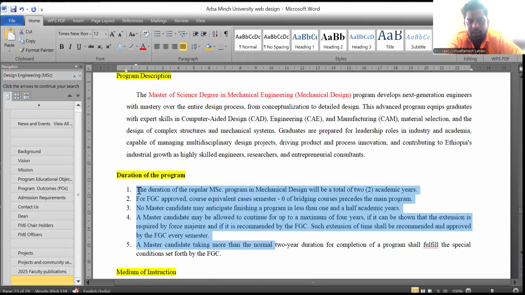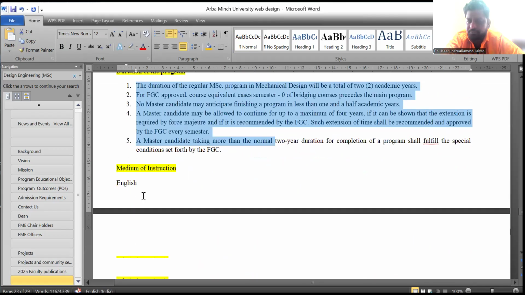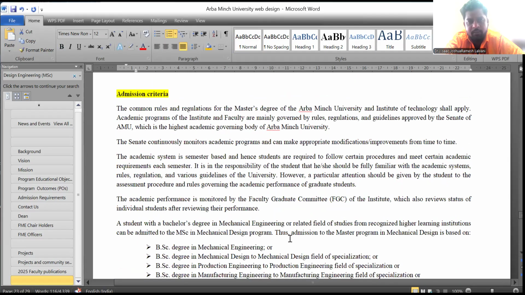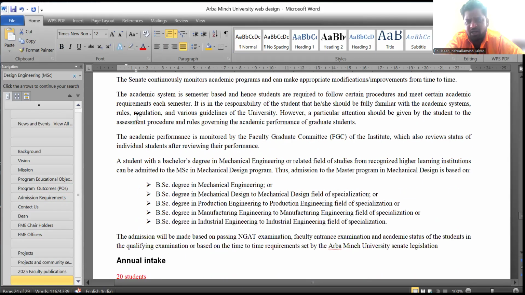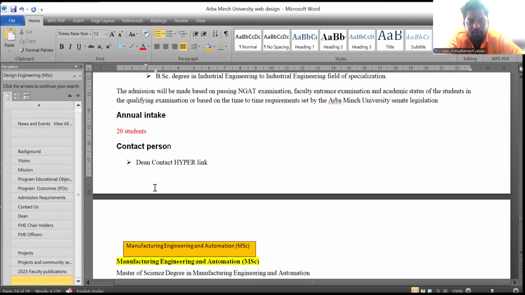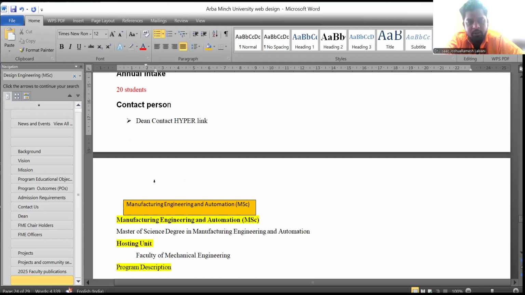The duration of the program I adapted from the curriculum. Admission criteria is given here. All the admission criteria are adapted directly from our curriculum. The annual intake of 20 students is given. It has to be always editable.